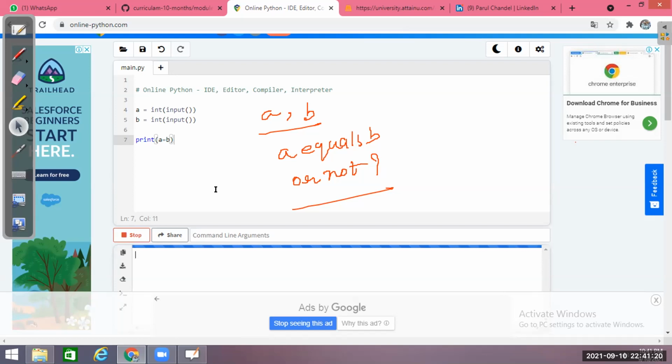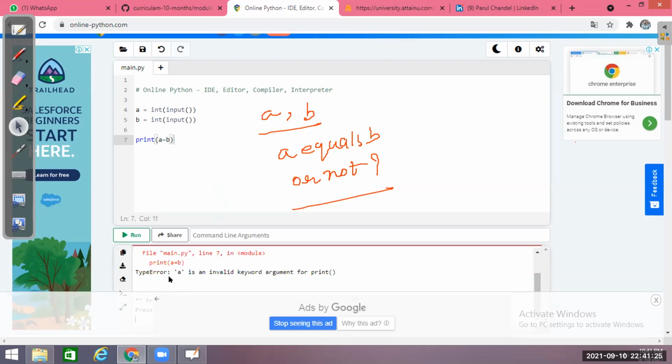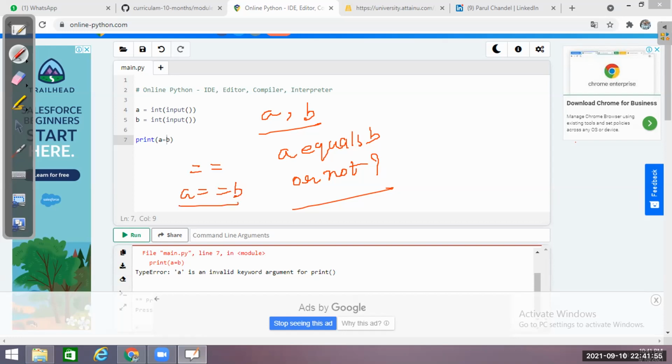Let's give the value of A to be 5, and the value of B to be 6. "A is an invalid keyword argument for print." No such kind of expression can be made. A = B is invalid. Now what can I do? To check if two integers A and B are equal or not, we use an operator called double equal to. A == B will check for me whether A and B are equal or not.